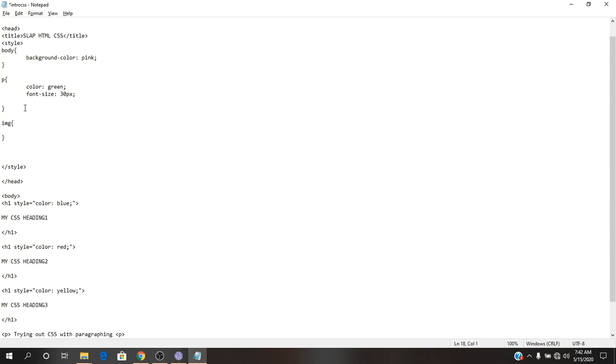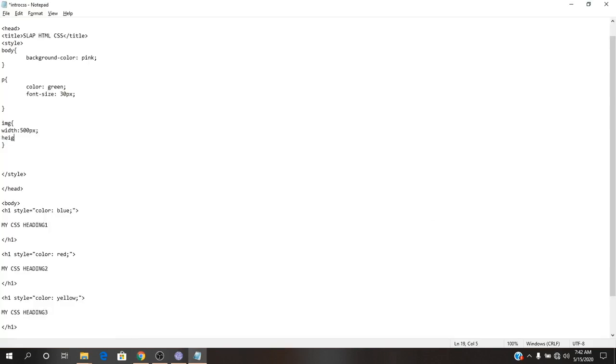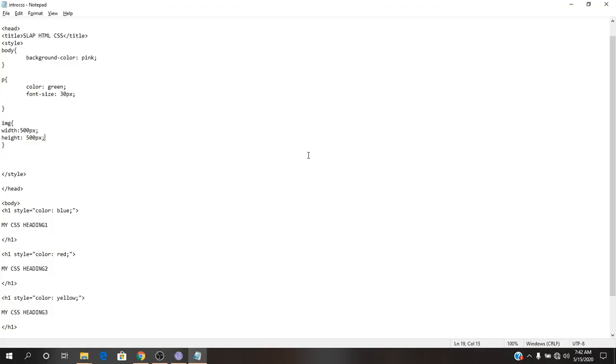If I want to increase the width, I'll write width. If I want to style the width, I'll say give me a width of 500 pixels. That should cover a pretty large portion of the page. So you see that I've increased the width of the image, and I could do the same with the height, 500 pixels. It's all my choice. That's the fun thing about CSS. Just play around with it.